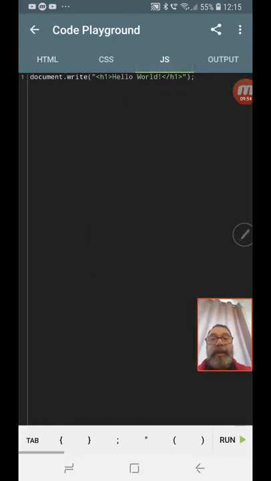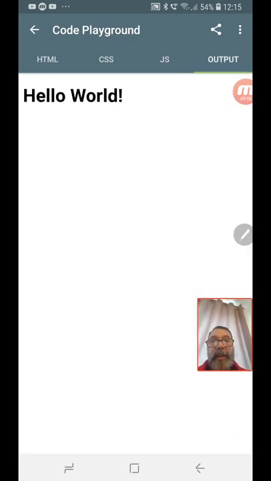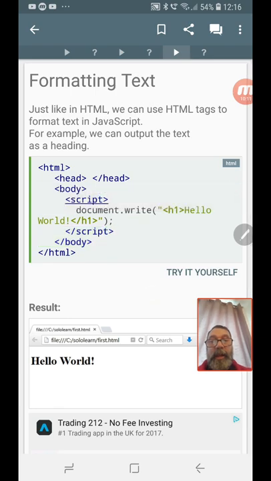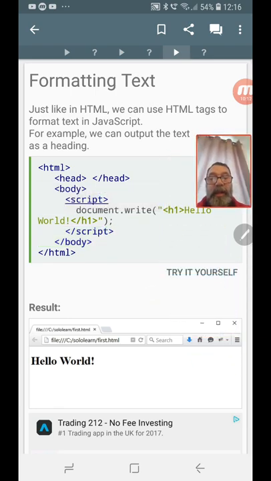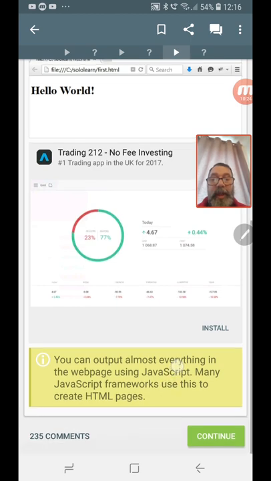Let's see the JavaScript. It says we'll put it in a heading, and now we're gonna run it, and you see it's thicker because we put it in a heading. Okay, so that's correct. Let's go back. You can output almost everything in the web page using JavaScript. Many JavaScript frameworks use this to create an HTML page.